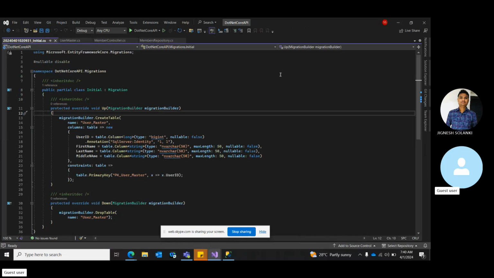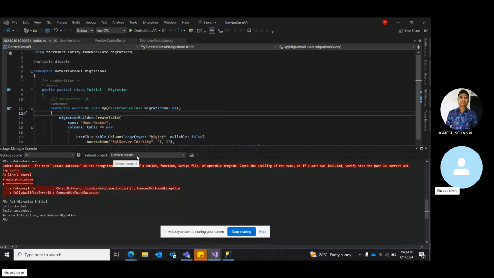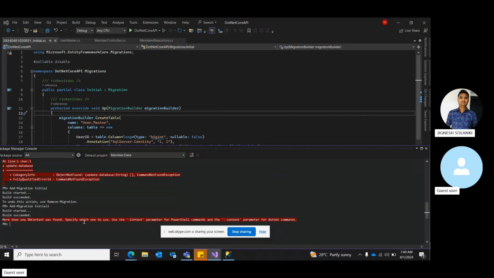Oh, I did it there. No, okay. Let's try this way also. Okay, I did it in the .NET API. We'll do it in here. Shell 1. This is because I already have this one also succeeded.